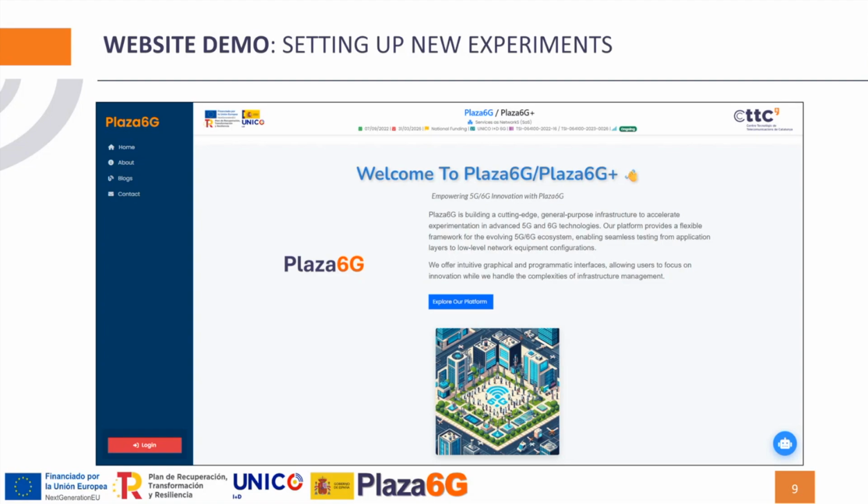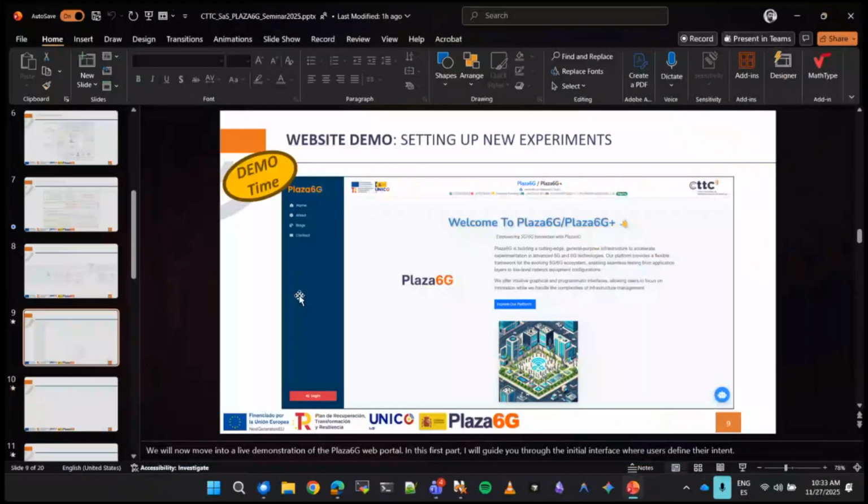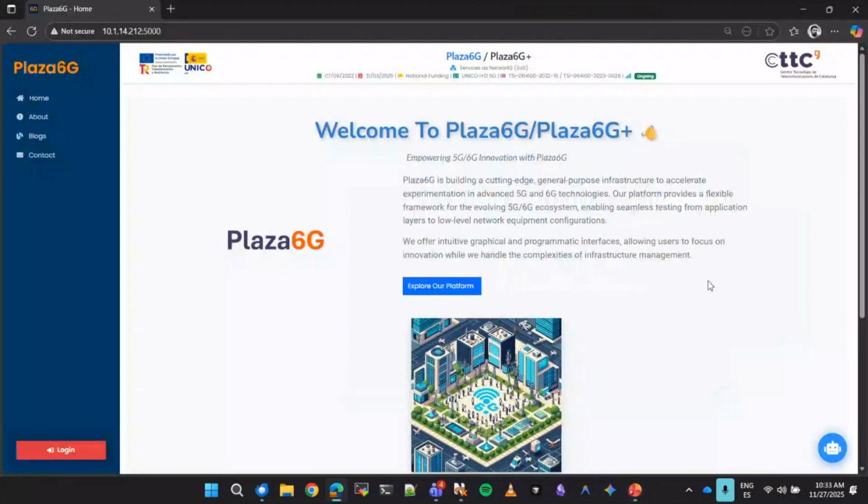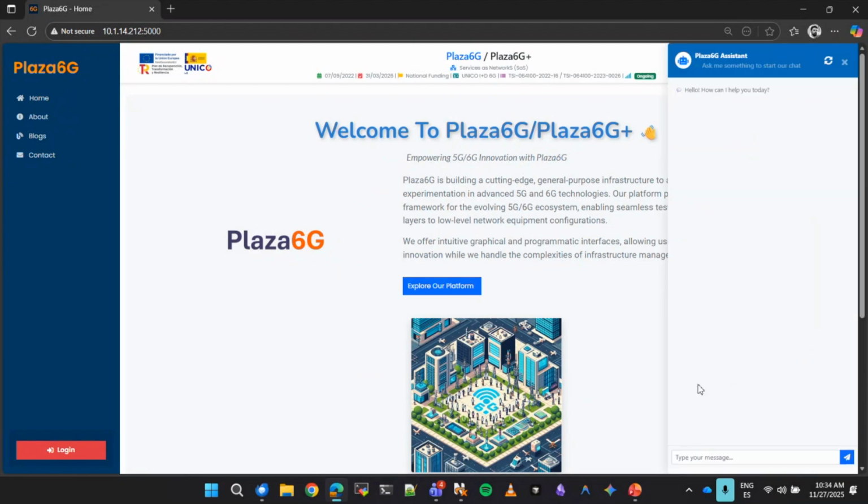Okay. So as Josep was mentioning, there are two ways to interact with the platform. One is through APIs, and the other is the regular website. So this is how the front end looks like today. This is our prototype. And let me briefly show you how it feels like. Here's the website. So the user or the stakeholder will access this website. Well, we have here a preliminary version of a chatbot. Here we can ask, right now are very generic questions, but anyway, we can say, hi, what is Plaza6G?